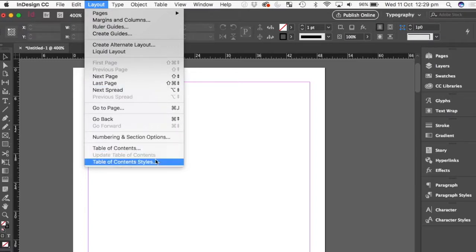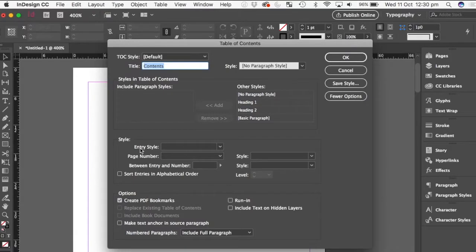Now, just like paragraph styling, you can also style your table of contents to make it look better. And I'll show you that in a second. First thing, I just want to show you how to create your table of contents. So we're going to go table of contents. And the title, I'm just going to call it what it is, table of contents.